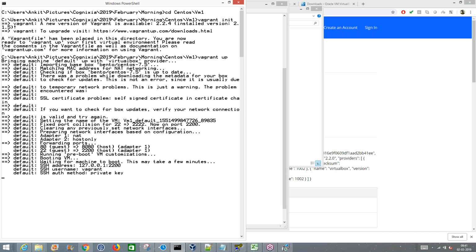Sanjay, you haven't deleted the base. Before bento/centos-7.5, you have to delete that base. Delete the base and run again. Inside the Vagrant file, delete this base. And then it will run.